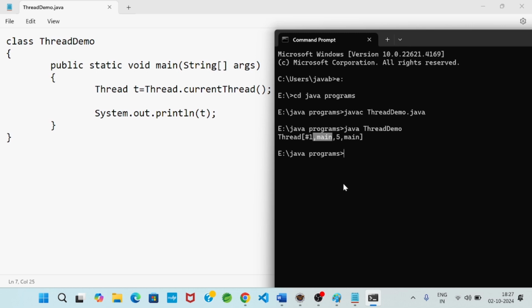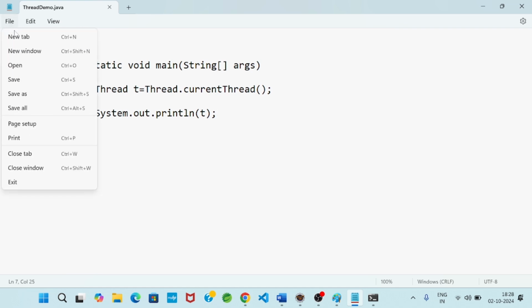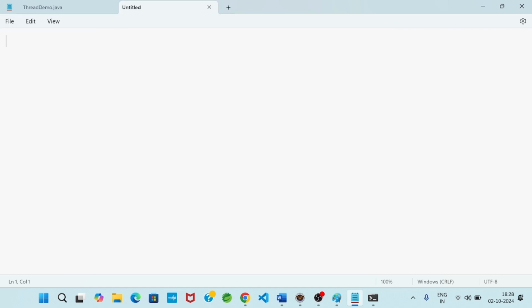So this is the explanation of the output. I hope everybody got clarity. This is the way that we can get the current thread, and the current or default thread is the main thread. The priority of that thread is 5. But our objective is not that. Our objective is we will create a user defined thread. I will go to the next example, how to create a user defined thread.